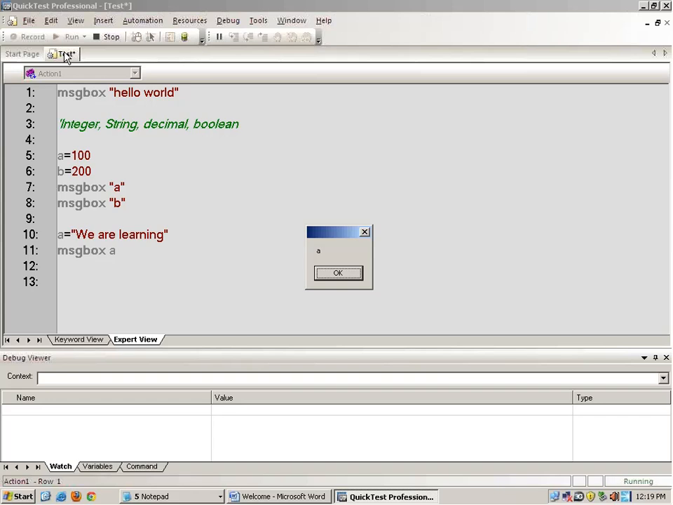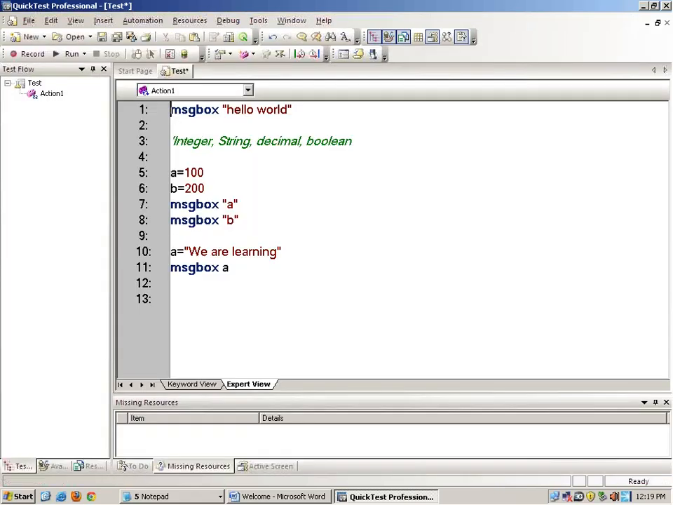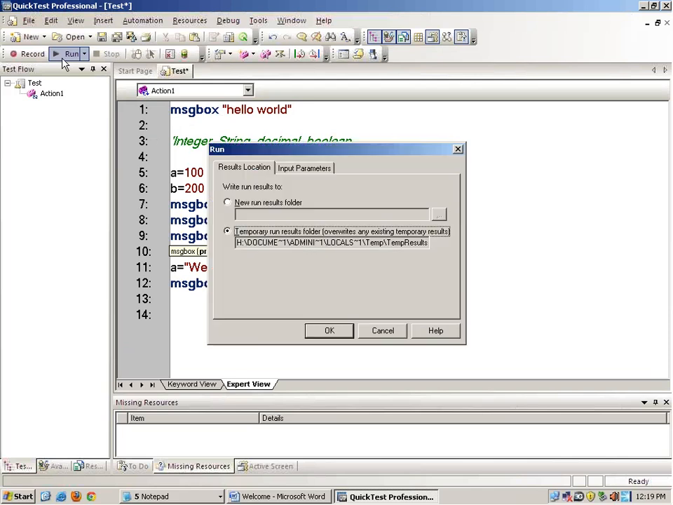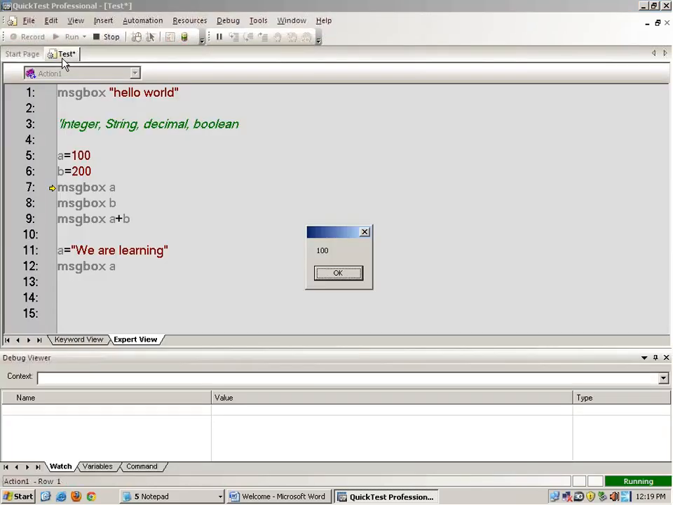See, now it's printing we are learning. Fine. So you don't give a and b in double quotes. If I write message box a plus b, and I run this code, it will print 100, 200, and then it will print 300. It will add both of them, and then it will print we are learning.